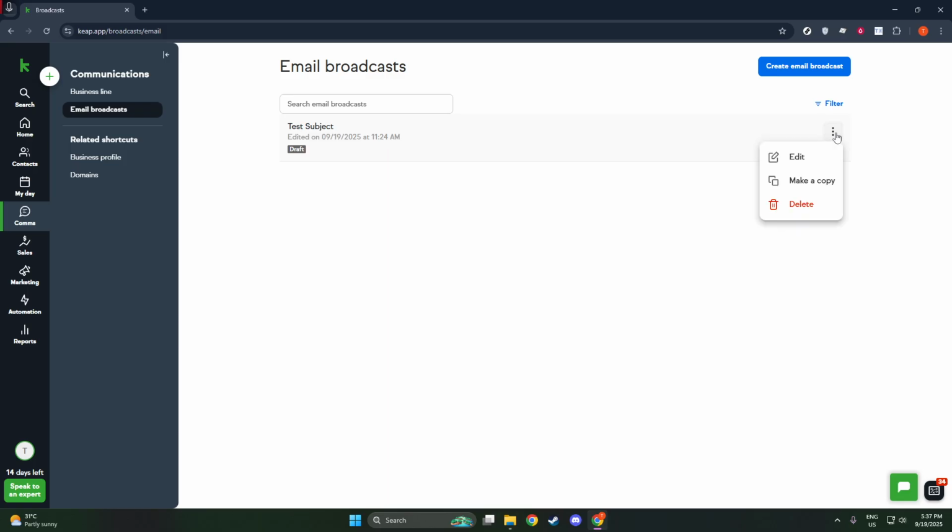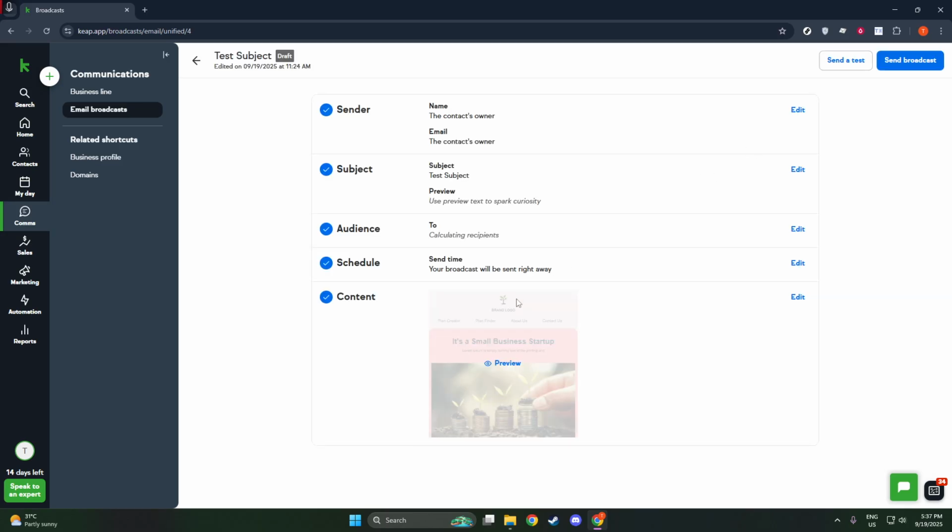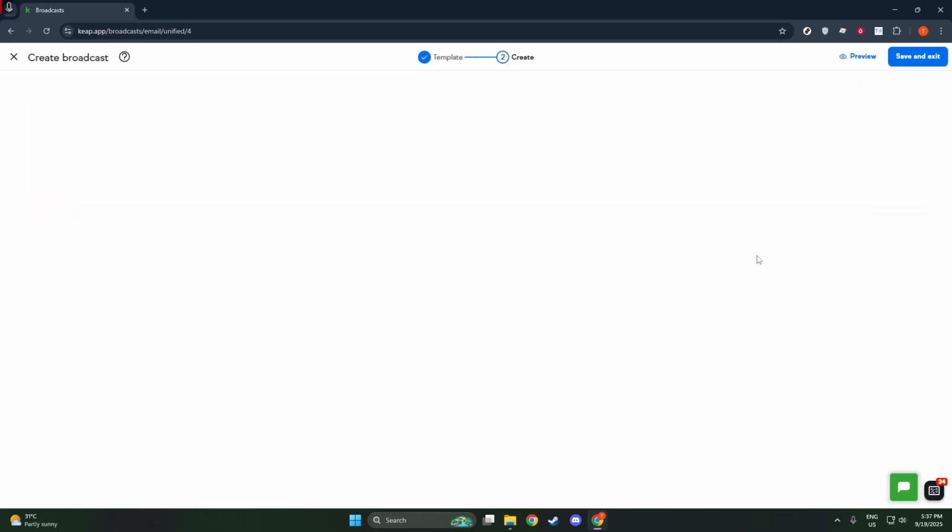Next, you need to open the specific email you wish to export. This could be any email you've worked on using the new email builder. Perhaps it's a draft that's still in the works, or maybe it's a fully polished broadcast that you've previously dispatched.